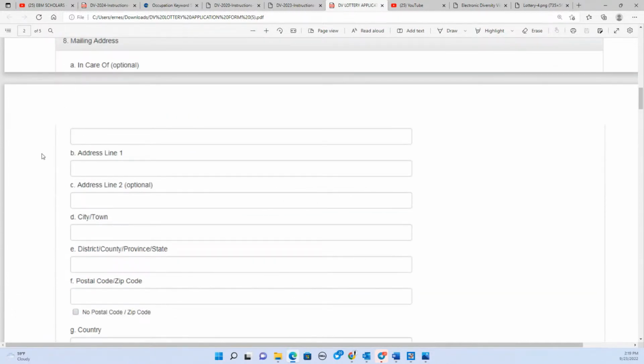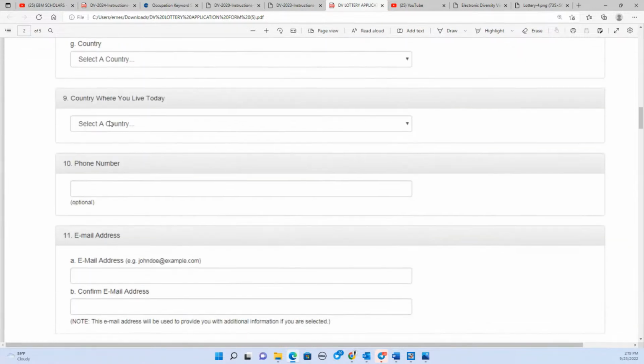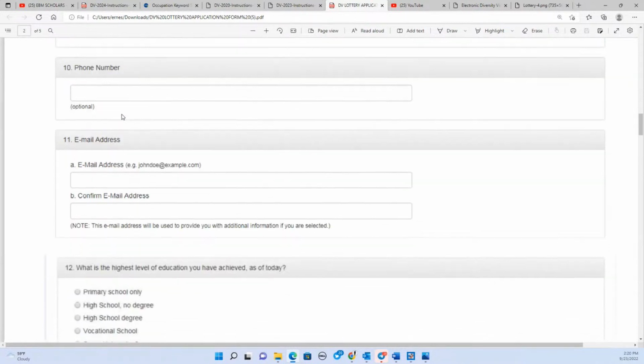Then there is the aspect of the address. I've told people there is a video about the address. Put any address. This address means nothing at all. The country where you live today, if you put that you live in Oman, means the interview location will be in Oman by default. But you can change the location of the interview anytime when you are filling the form.